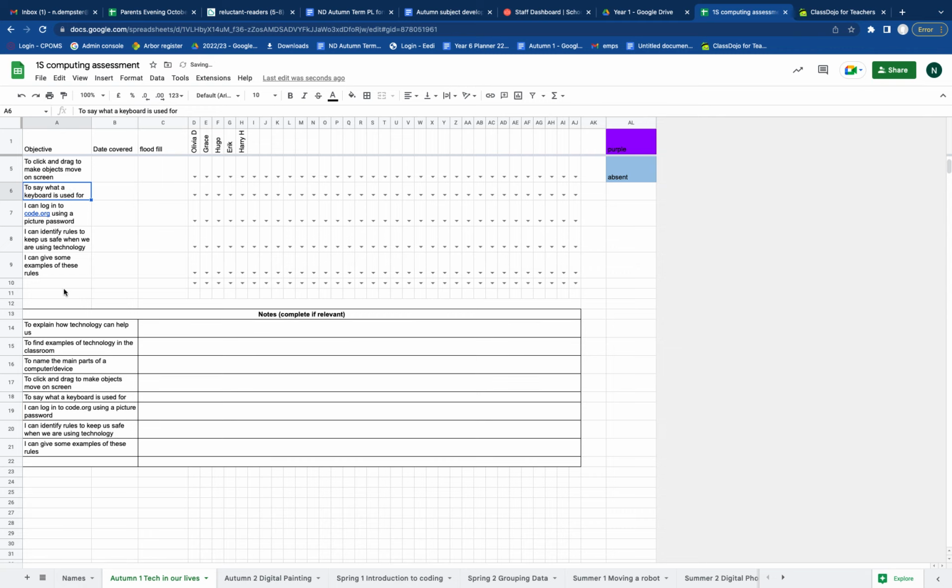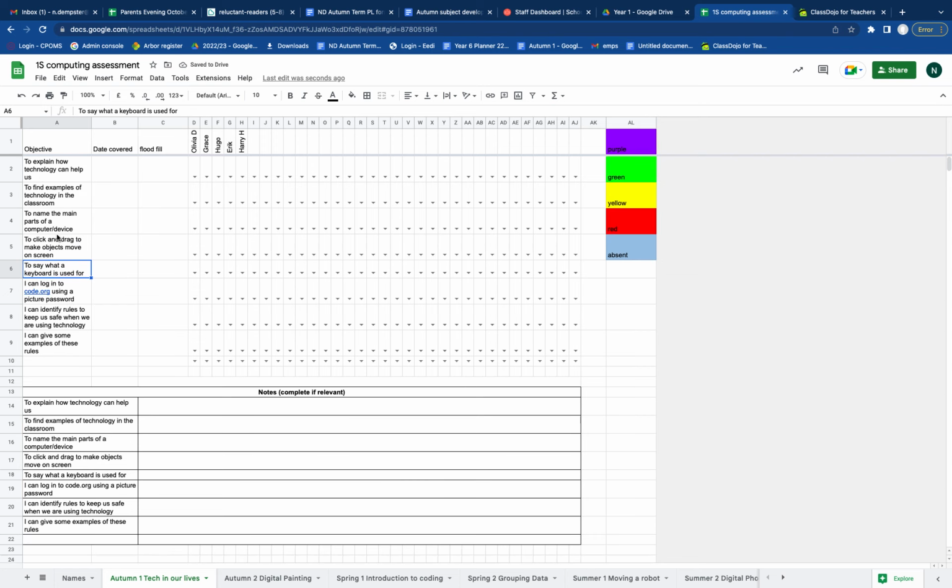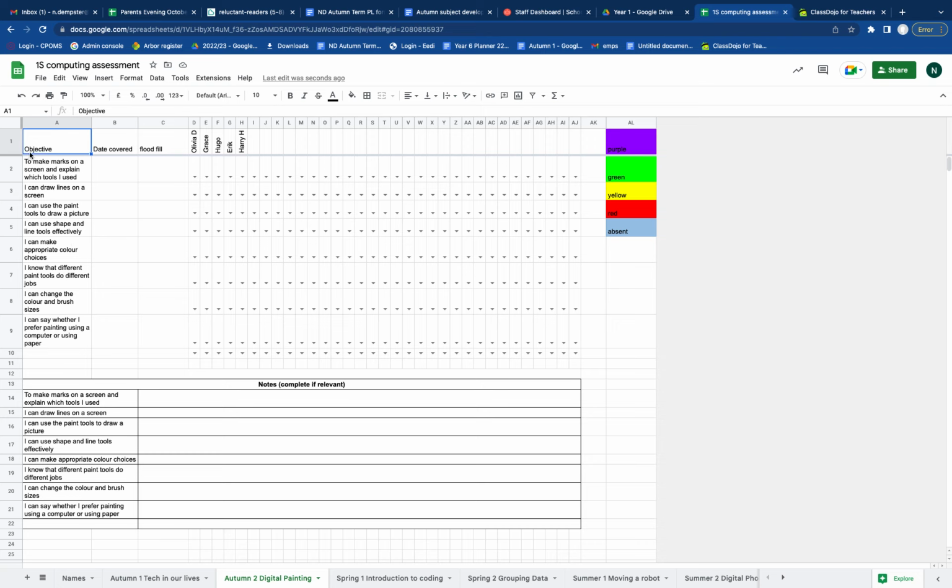I'll just put that one back in. But yeah, so that is how those objectives work, and as I mentioned, they're the same. I've done each topic. I've got the objectives. The same thing applies. That will update if you change or add any new objectives.